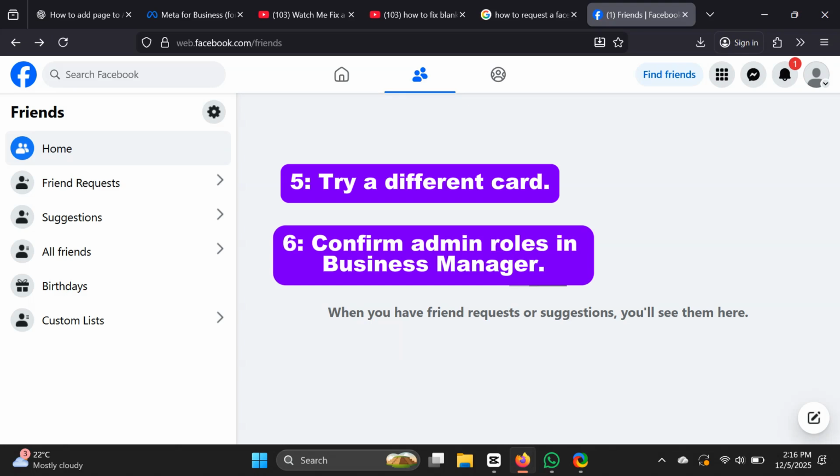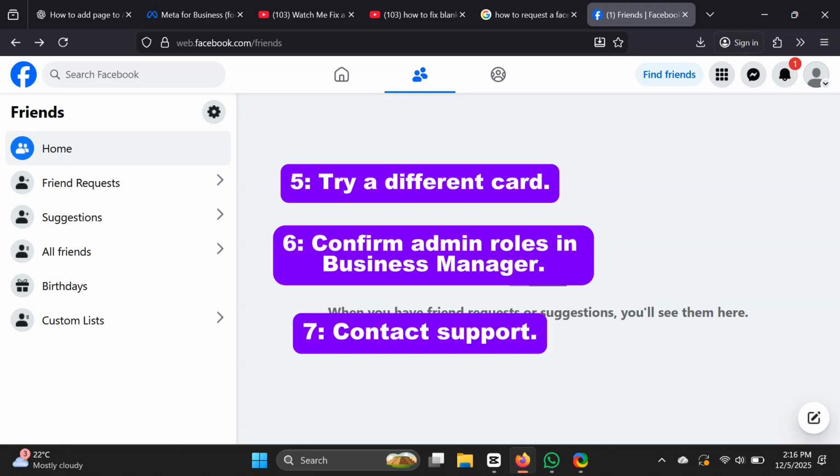Finally, if all else fails, contact Meta Support. While results can vary, reporting the issue to Meta Support is worth trying if none of the other steps work.